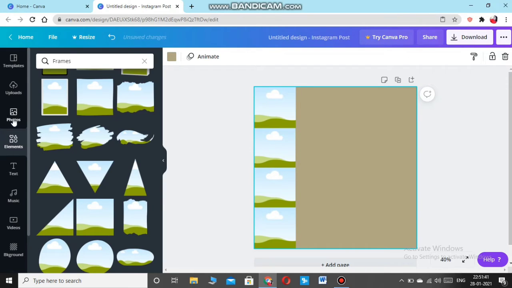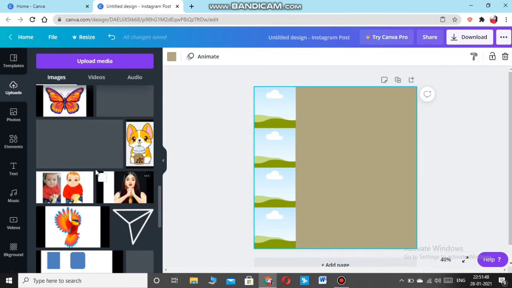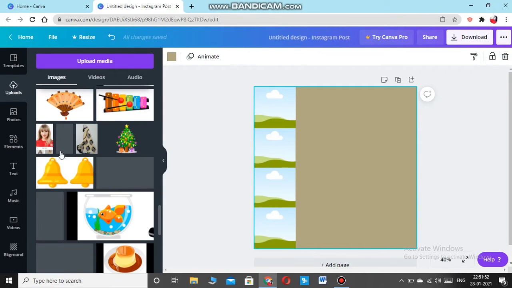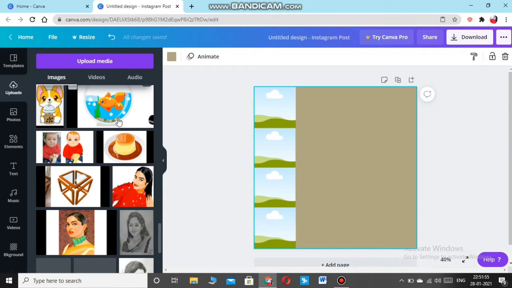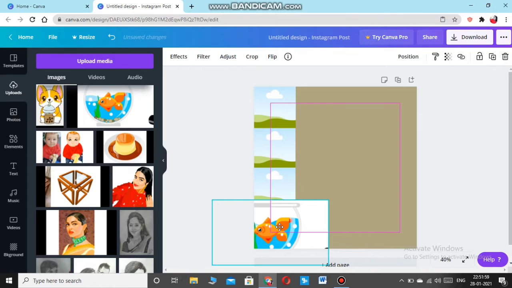Now I'll go to the upload section. Why? Because I have some pictures already uploaded from desktop. One thing you should keep in mind is that you can only upload pictures from the desktop. You can't copy paste pictures over here. So I got a picture of that aquarium and that fish.